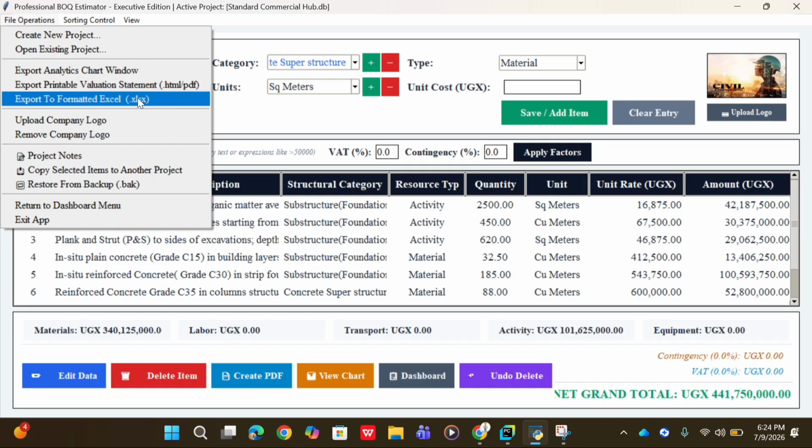I'll show you that. Export to formatted Excel sheet, so you can see it works together with Excel. Technology is not trying to replace the previous one; we all strive to work together. So it's not replacing Excel. That's a disclaimer. Upload company logo, remove the logo, project notes.